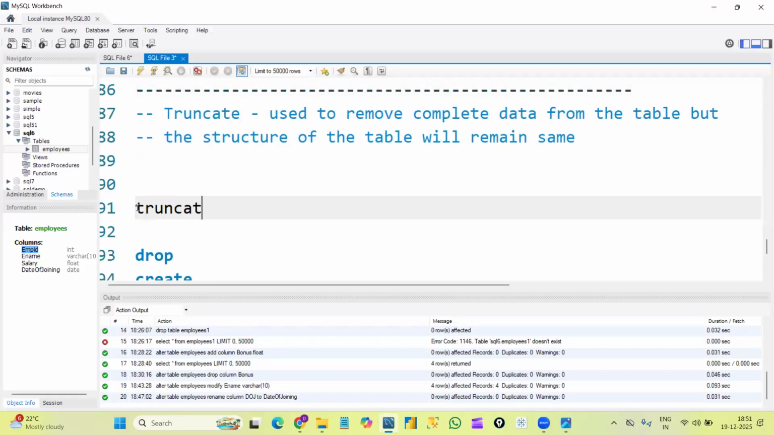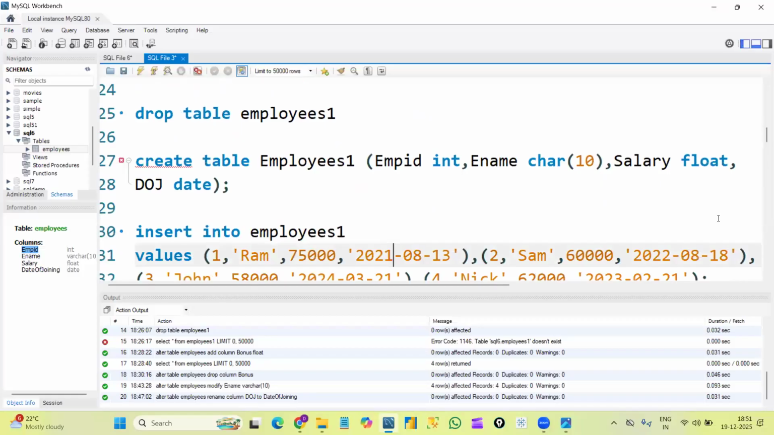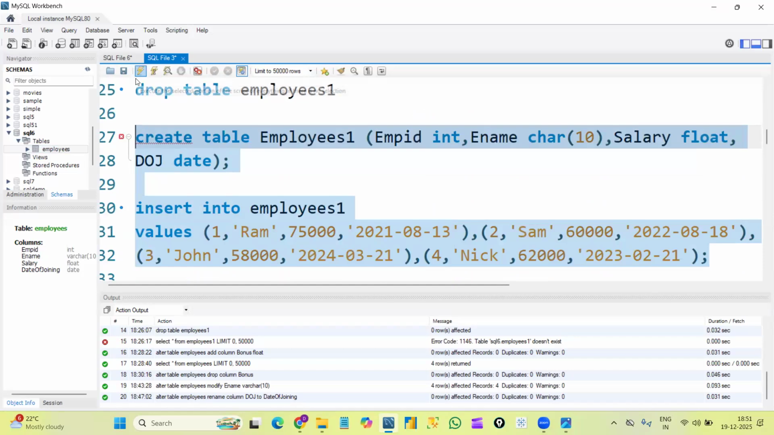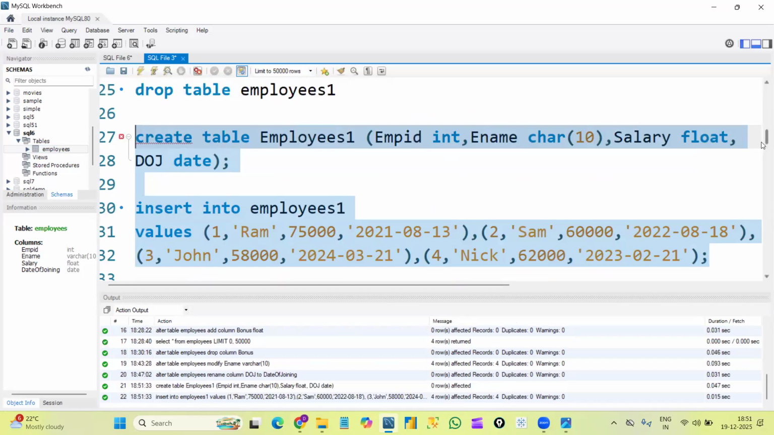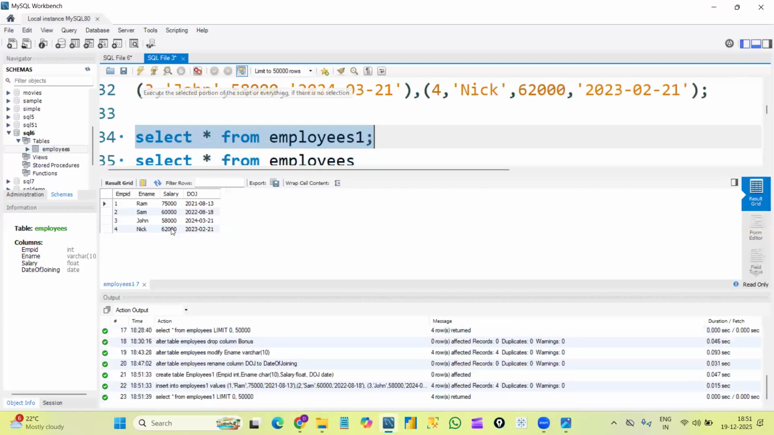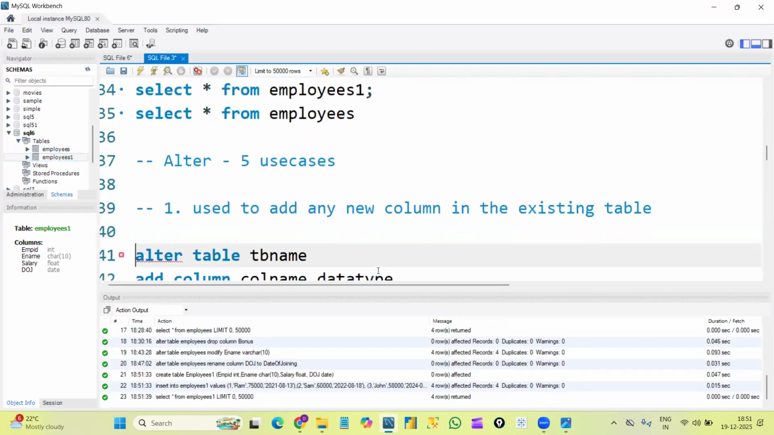Let's see the example. First, let me recreate employees one table to use this. I don't want to remove data from employees table, so I'll just recreate this table. I'm executing both statements at a time. The table got created and inserted. Let me display. This is the data. I got employees one table again. I'm having 4 rows. So let me use truncate now.